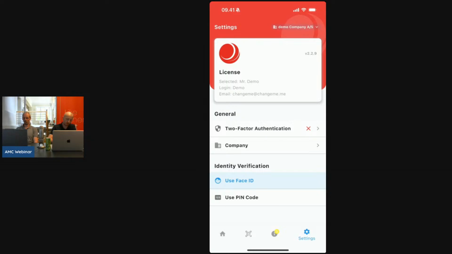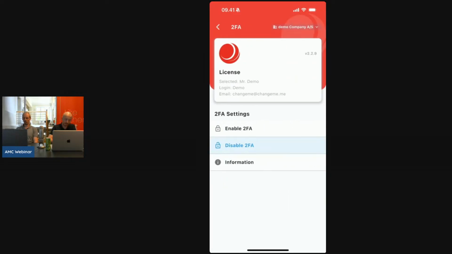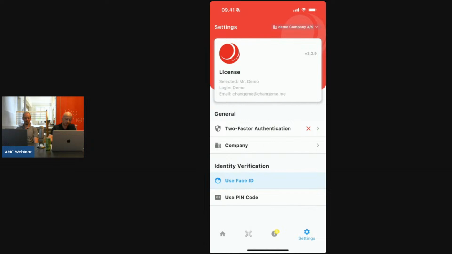But yeah, we can go to the two-factor authentication, and that is just that you have the option of having both Face ID and PIN code, but it's not by default, and we only require you to use two-factor, where, of course, you're having your iPhone, and it will be either a PIN code, which is something you need to know, or a Face ID, which is something you are.